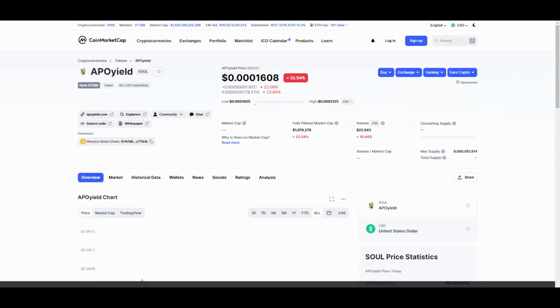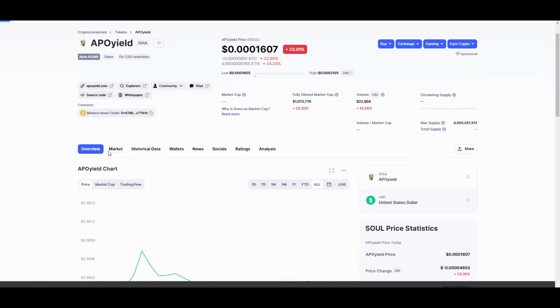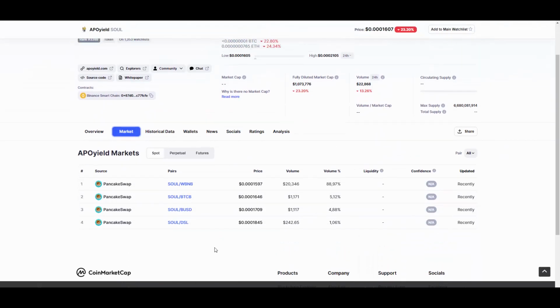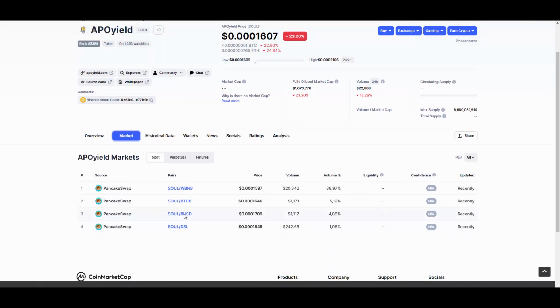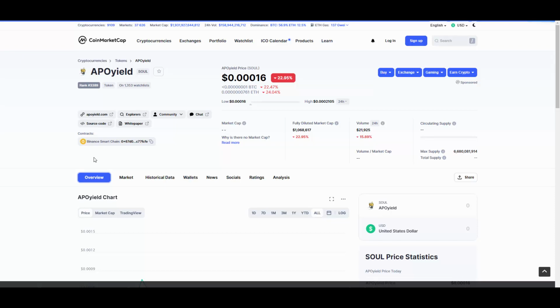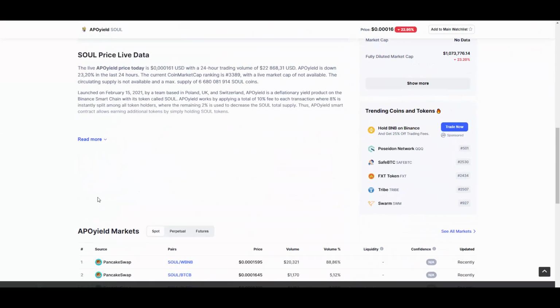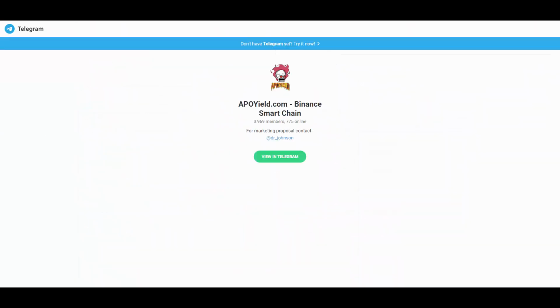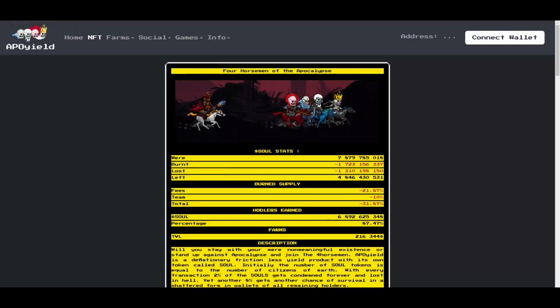They are on CoinMarketCap as well, and I'm going to refresh that for the latest info. CoinMarketCap is also tracking only the Pancake pair, but they have some more pairs from what I can see. They have the DSL one and the BTCB one. Alright, I just wanted to show you that they are in fact here. They also have a Telegram community of 1,000 members, worth joining.